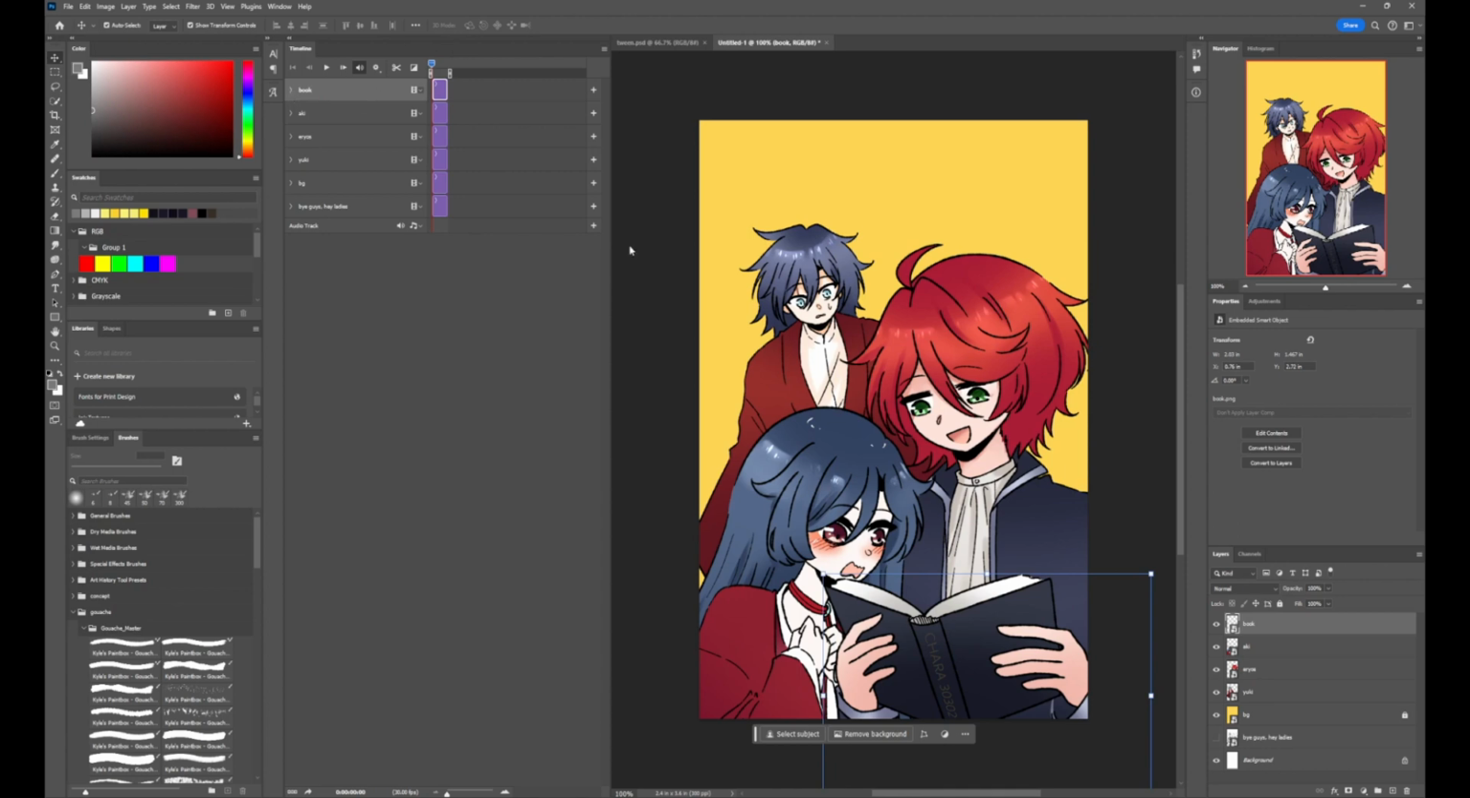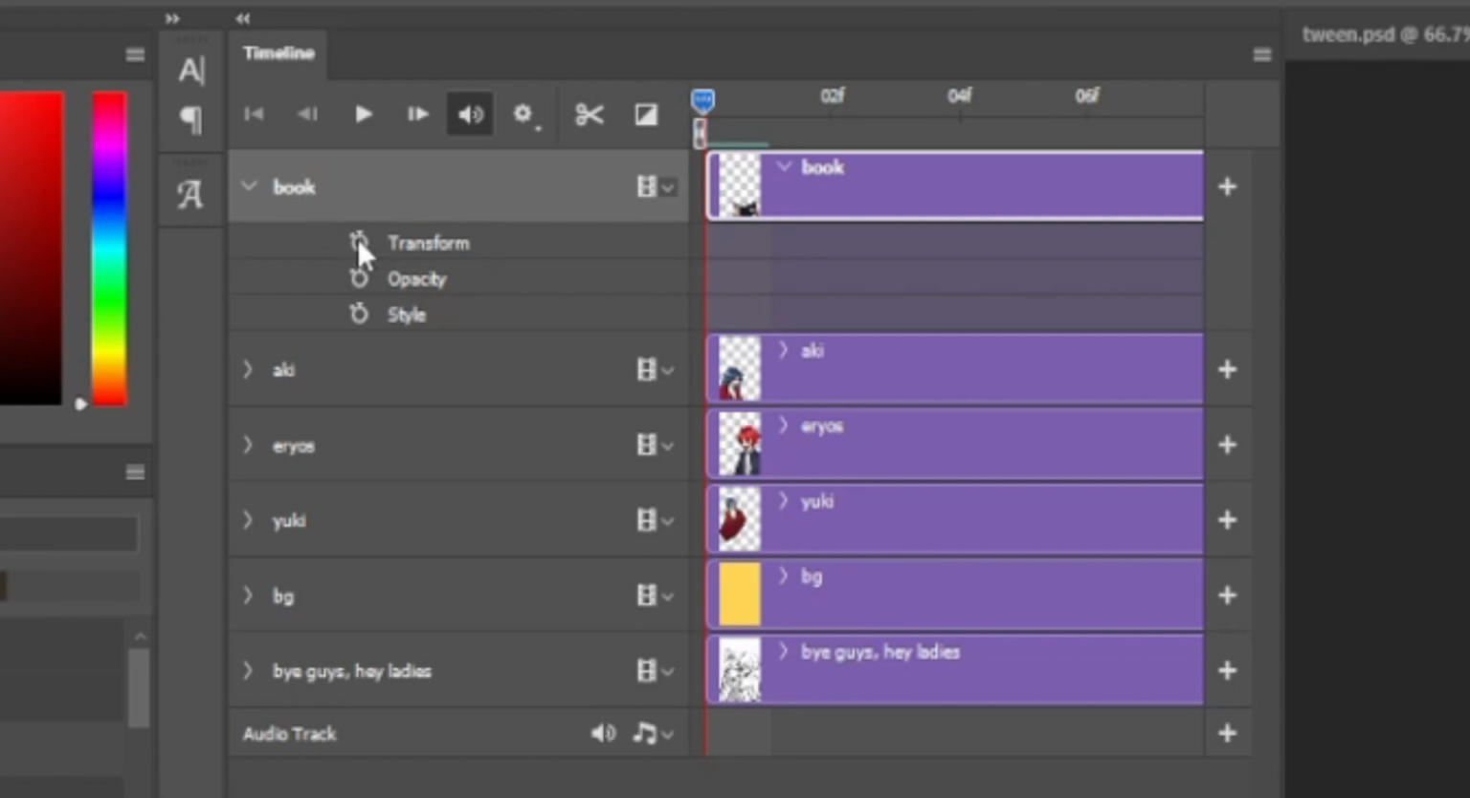So to start, let's say I want to move this book in. The first thing you can do, make sure you zoom in by the way, because it goes by frames. So when you hit this little stopwatch here on transform, it'll give you a keyframe, and this is sort of where it starts. So I want the book to end here, so I'm going to move it to where I want it to end. So maybe at 6 frames. Click on the little diamond over here to get a keyframe.